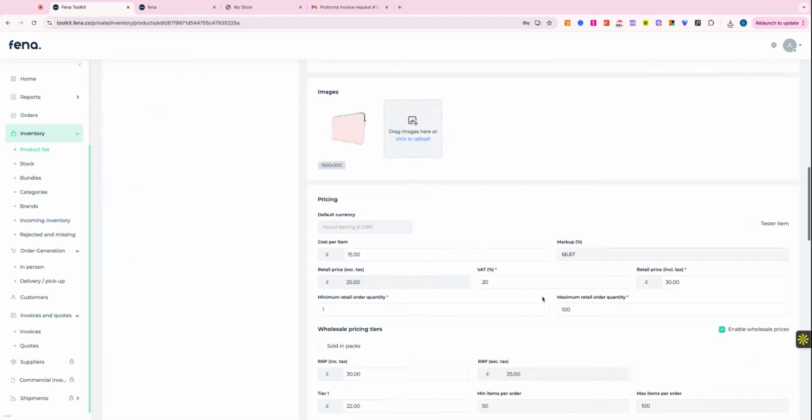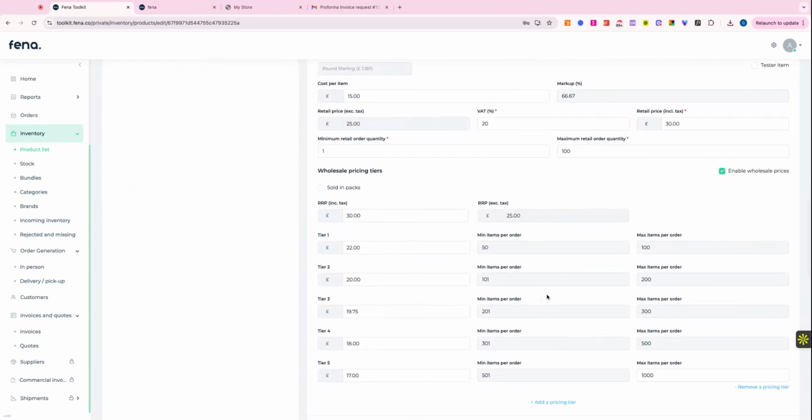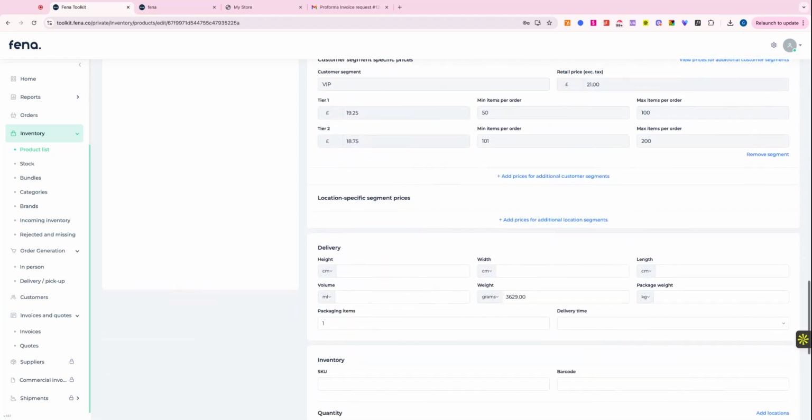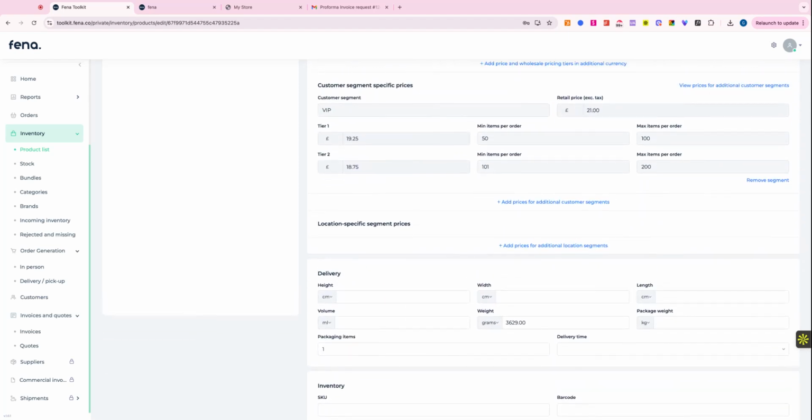However, that allows you to add wholesale pricing to your existing products. And as I mentioned, this is wholesale pricing. You have ability to add different tiers, minimum, maximum per tier. You have ability to add RRPs and also sell them in packs. So if you sell your products in packs, you can add those here. You also have an ability to set up customer-specific segment pricing. So if you have a group of customers, like VIP customers or your most loyal customers, they have their own bespoke pricing. You can create those from here, and then you can assign that pricing segment to a customer.